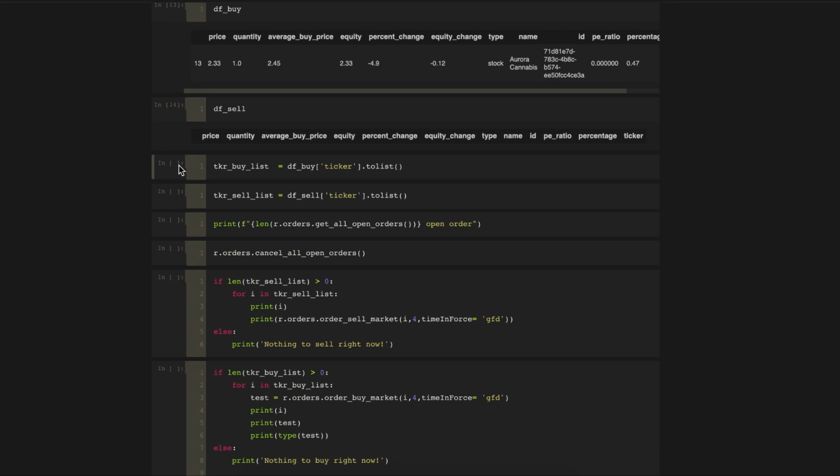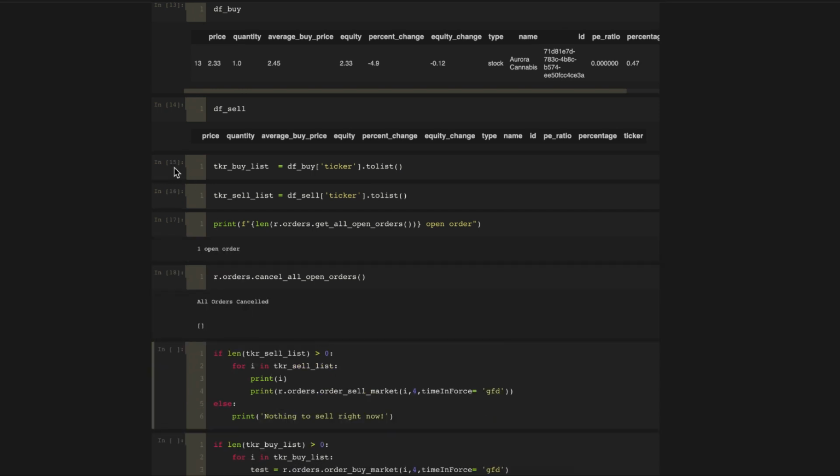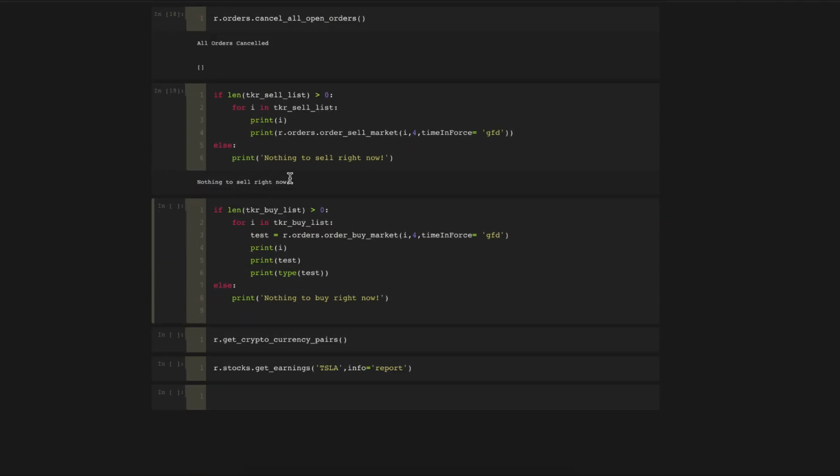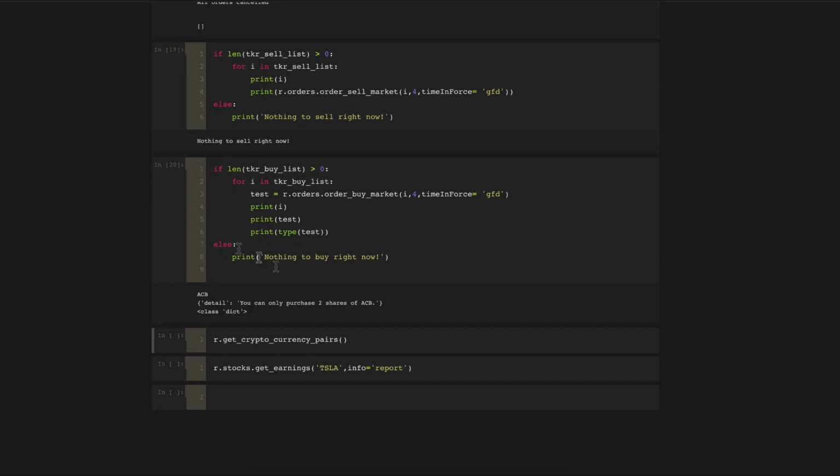So I just move all of the tickers into a list so I can put it in my loop. So nothing to sell right now. Then the buy list. Alright, so I got this error message. I'm only allowed to buy 2 shares. I guess I don't have money in my account.